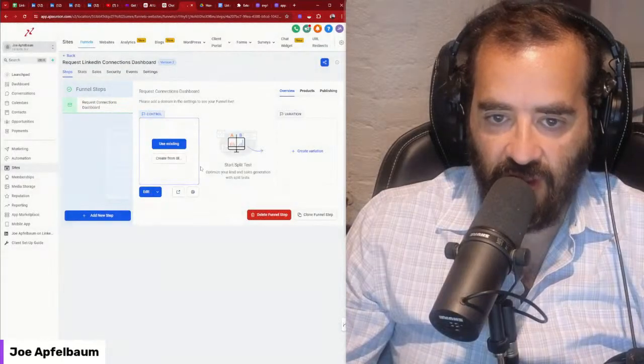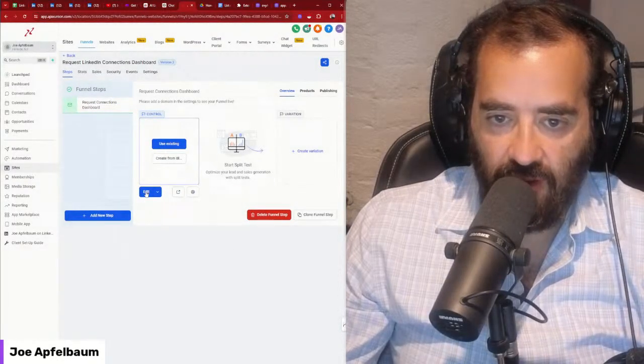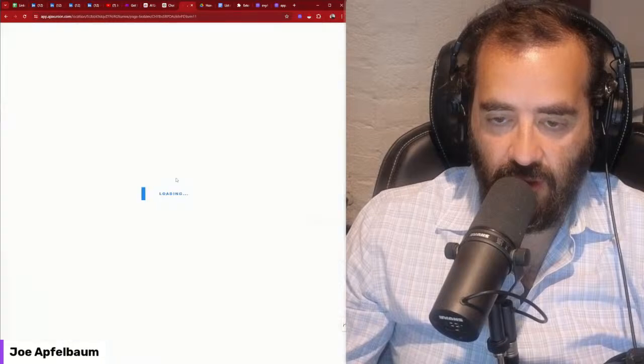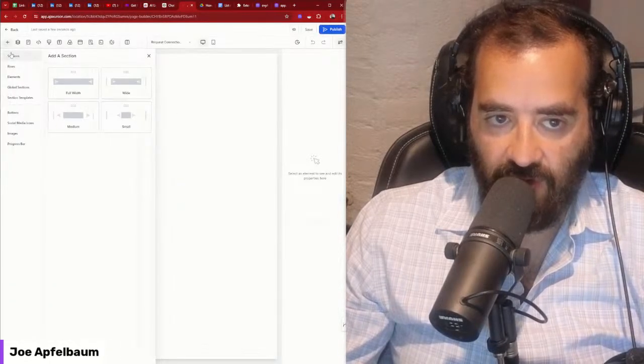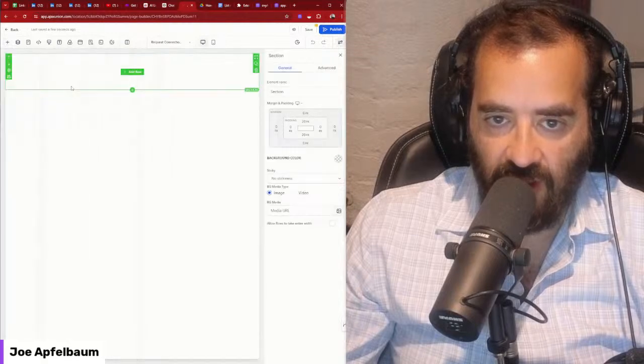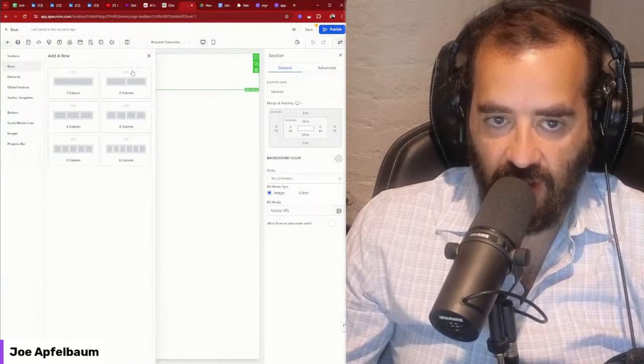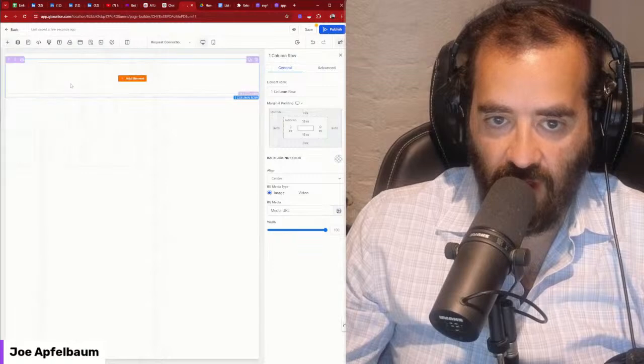So this is the first step in the funnel. You see that? I'm going to press edit, and it's going to edit the page. It's going to give me a page to edit. Now I have to first add a section. I'm going to add a full width section. Then I'm going to add a row inside that section with one column.